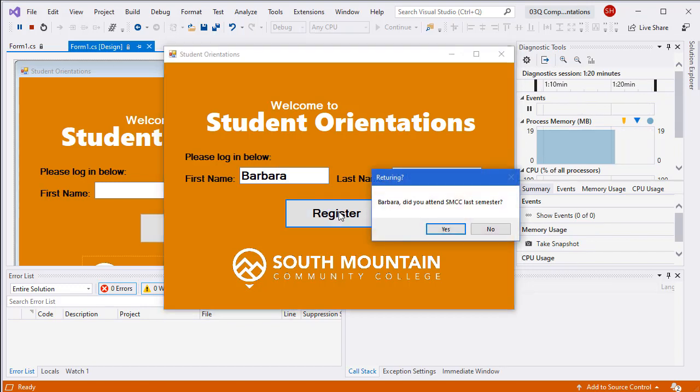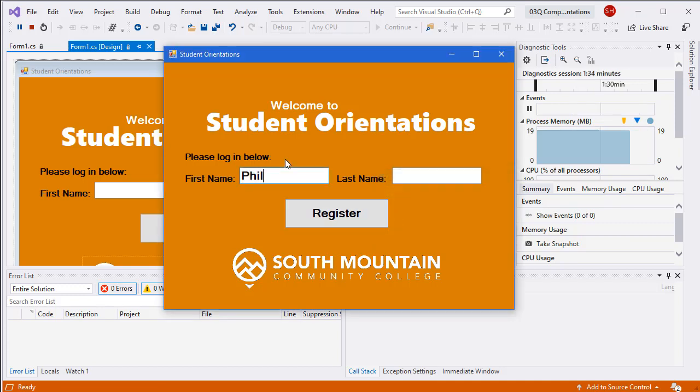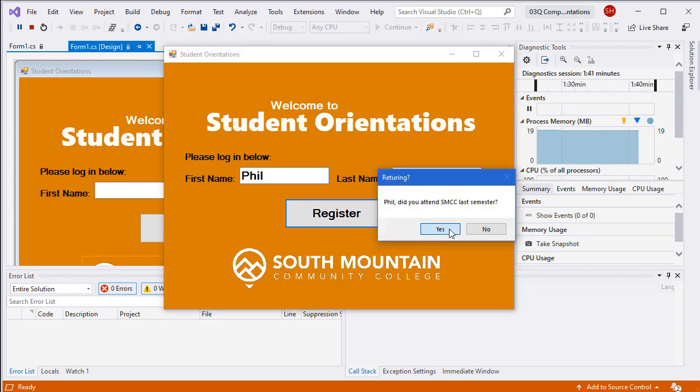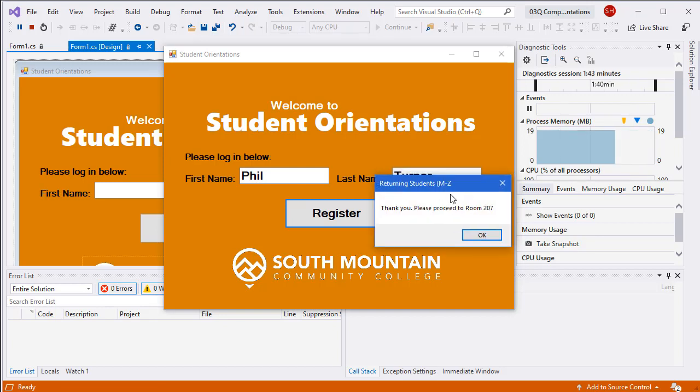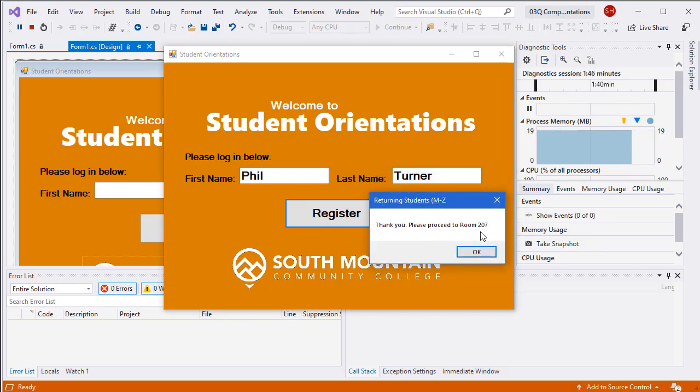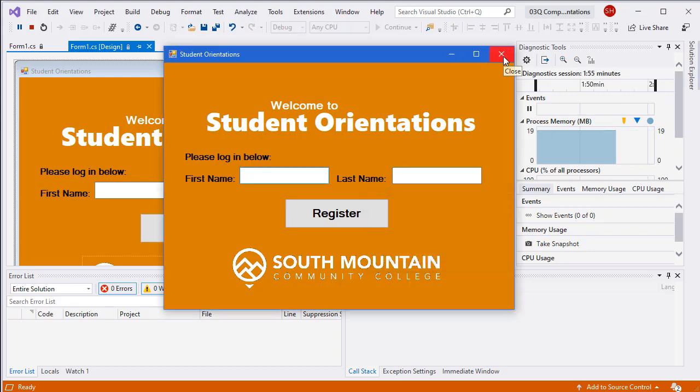So Barbara Jones registers. She is a returning student, so she clicks yes, and the dialog says she's a returning student, A through L. Please proceed to room 204. And Phil Turner registers. He's also a returning student, but because his last name is M through Z, he's told to proceed to room 207. And just notice I've got a missing parenthesis there on a couple of those. So we're going to click OK, and let's take a look at our code.